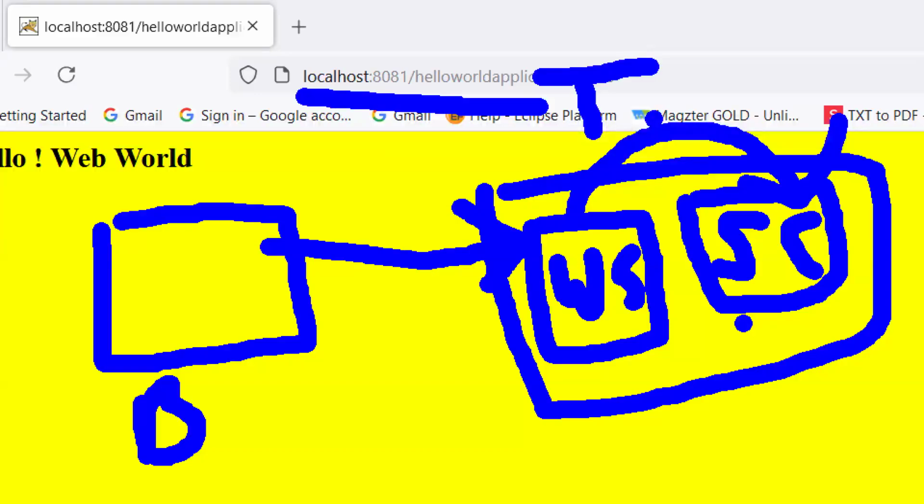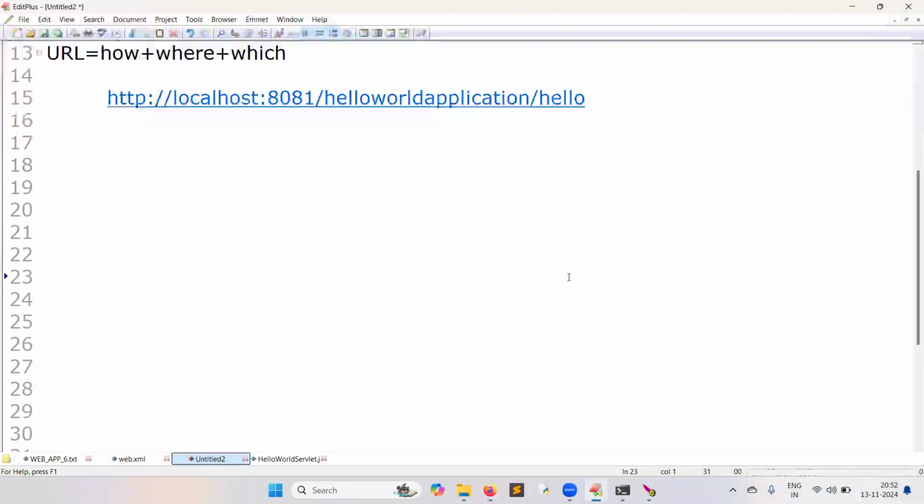So via web server, this page is sent to the browser. Neither the servlet container can send this page to the browser, nor can the servlet send it directly. The servlet produces the response page and hands it over to the web server. The web server sends it to the browser. This is how it executes. I hope you understood how it works.